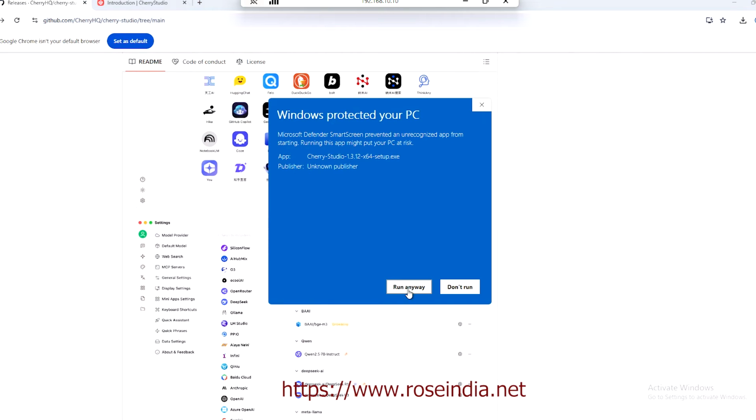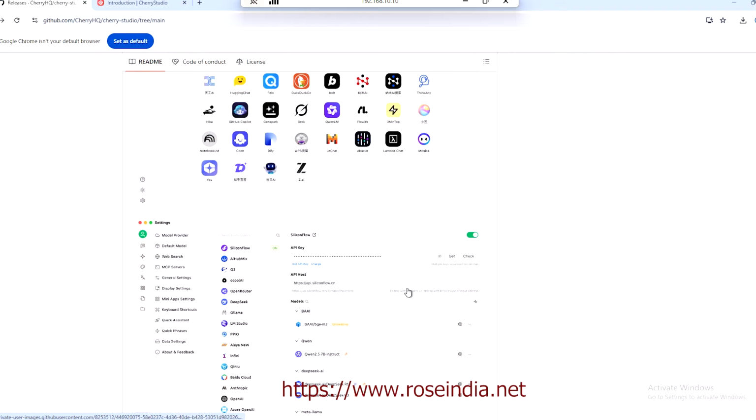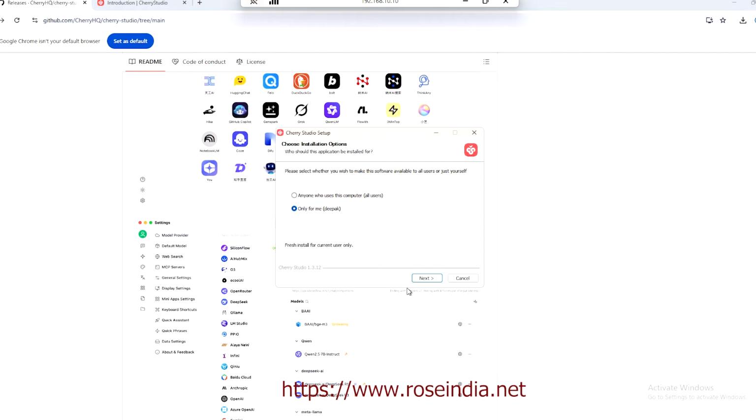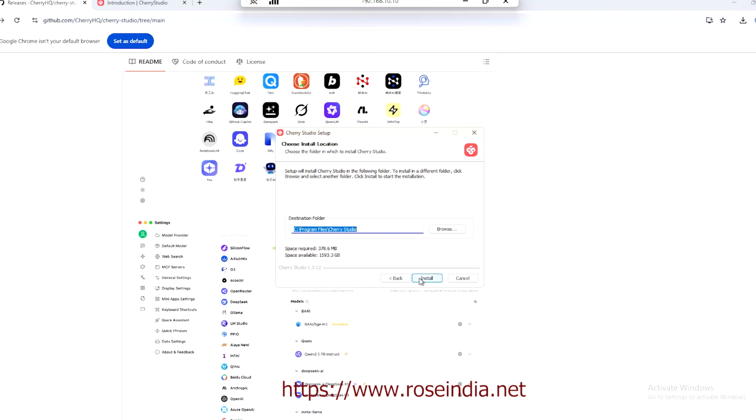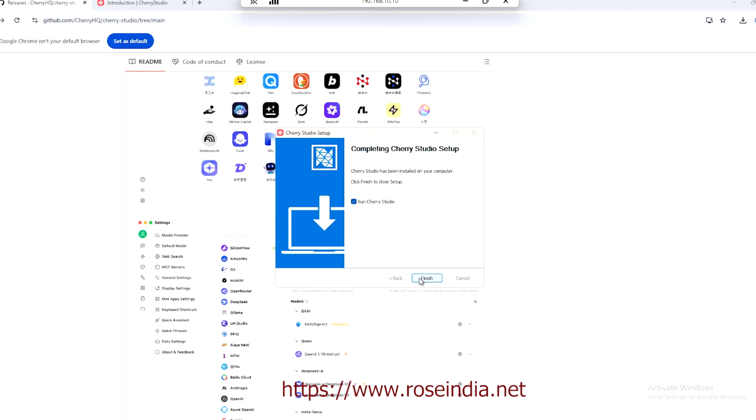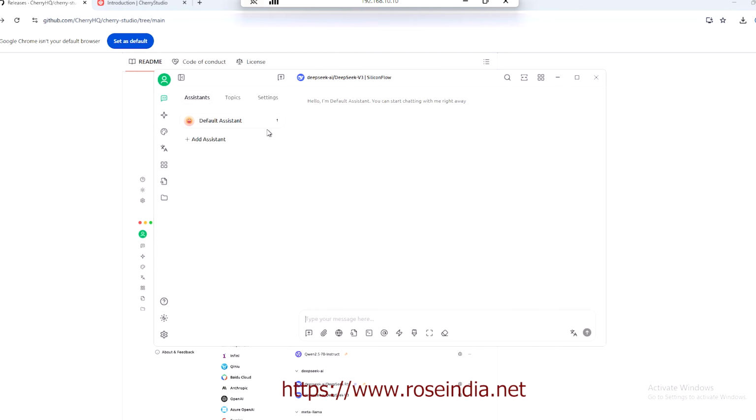Go to more info and run anyway. Now the installer will start and install Cherry Studio. Anyone who uses this computer, yes, install, and here it is installed. Click on finish. Cherry Studio is installed.